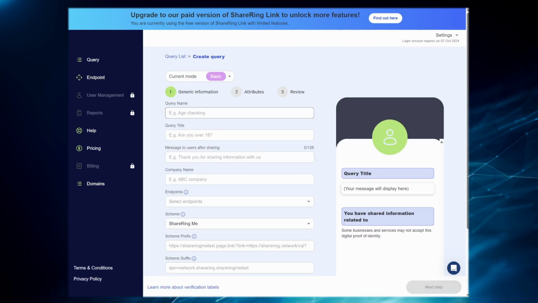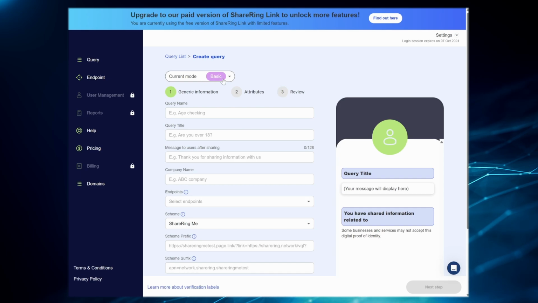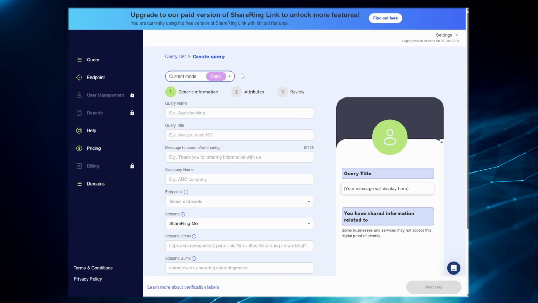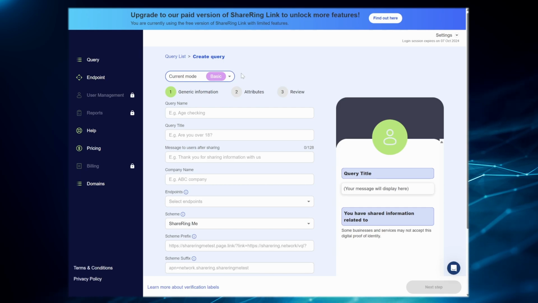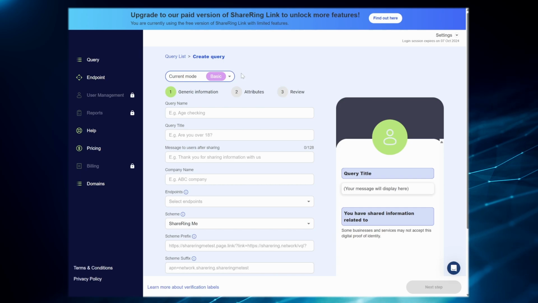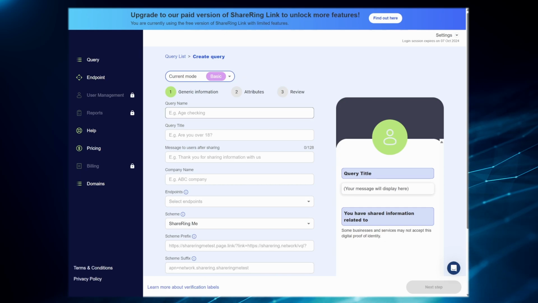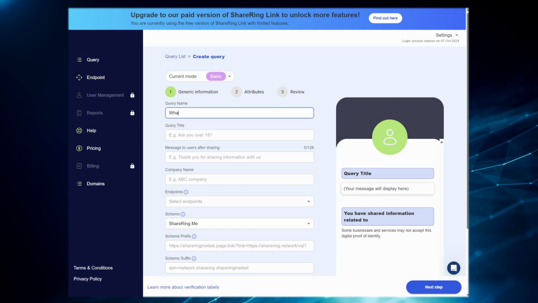So I'll go through here and create a query. We do have two modes. One is basic, and the other one, if you upgrade, you get advanced. Advanced is more for people that want to do their own scripting. So they want to create their own effective JavaScript to really customize the way that the query looks to the end user, but also the way that the query is treated in terms of how the data is structured and where it's sent to.